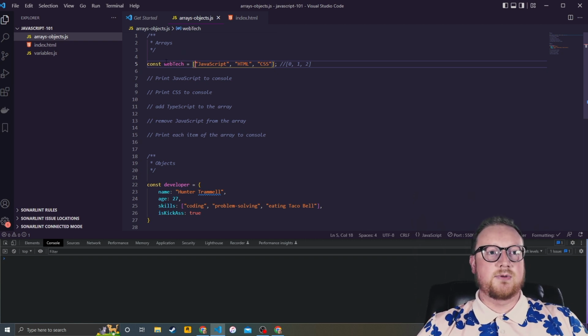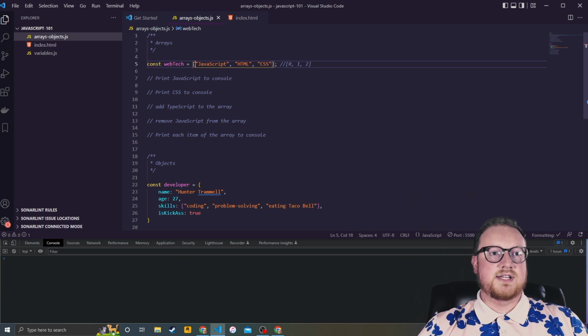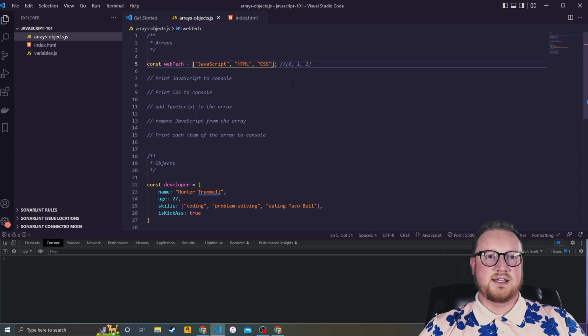In our example here, we have this variable webtech, and it contains an array that holds a couple strings. The first string we have is JavaScript, then HTML, then CSS. Arrays are notated by square brackets, and then we have an item inside with a comma separating each individual item that's in there. Arrays use indexes in order to notate which position each item is.